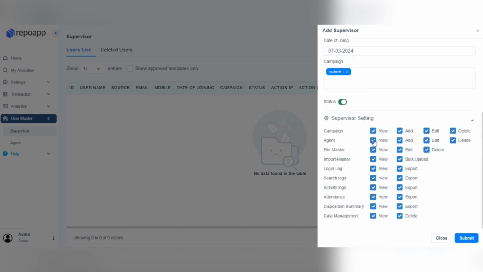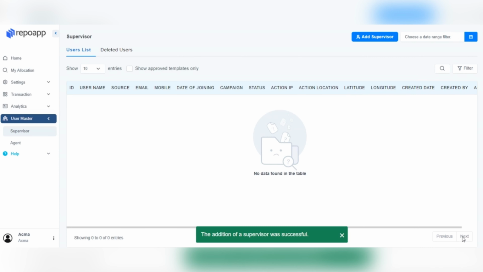Toggle them as needed. Add agent, edit agent, and delete agent. You can grant the supervisor the ability to add, edit, or delete agents. Toggle them accordingly. Likewise, for Import Master, Bulk Upload, and Disposition Summary, grant access as desired. Make any necessary adjustments to the access settings and click on Submit at the end.